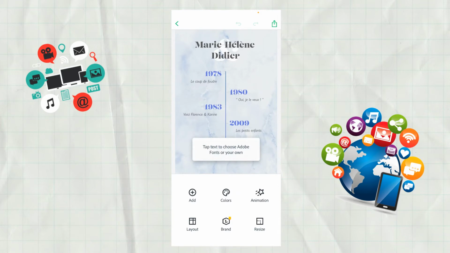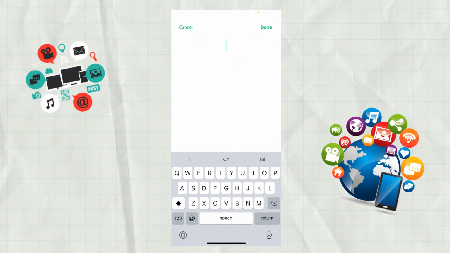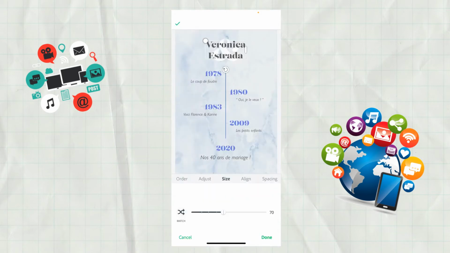Tap text to choose Adobe fonts or your own. So let's change the name. I'm going to change it to Veronica Estrada. You'll click on done and you'll notice now it has my name.